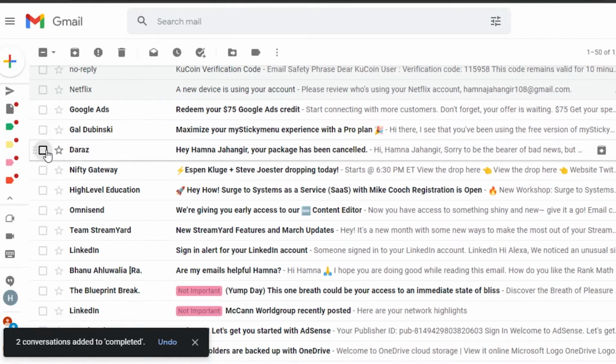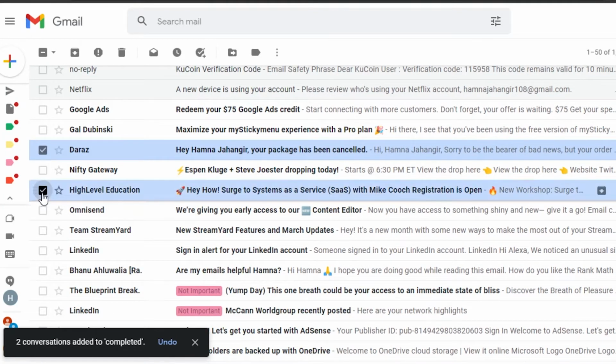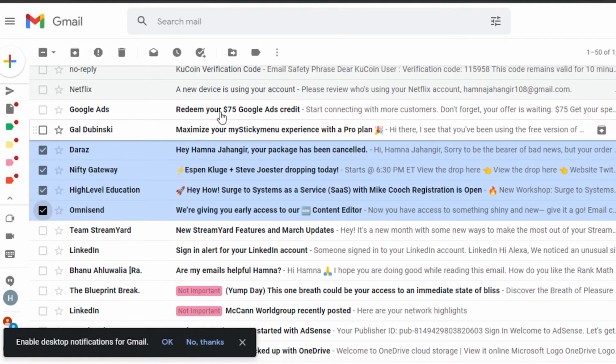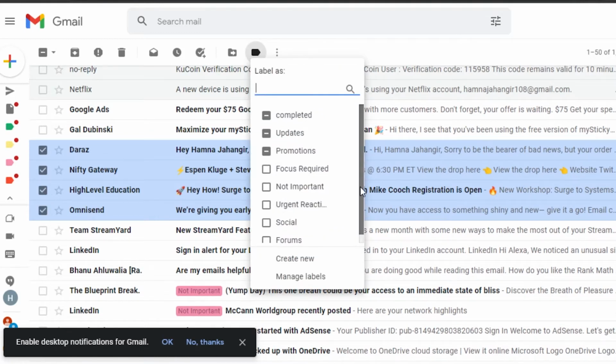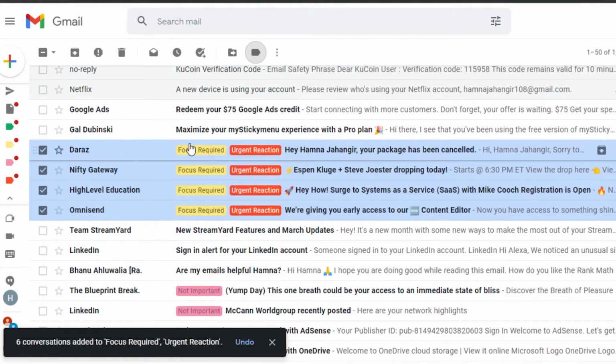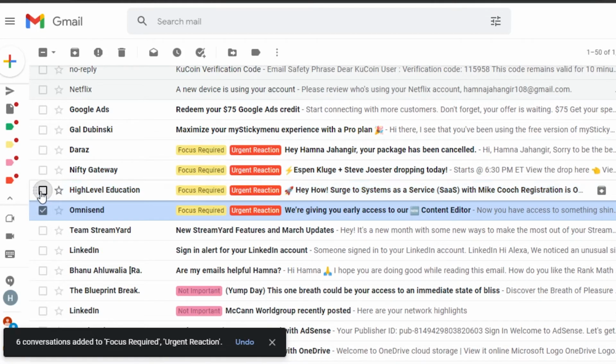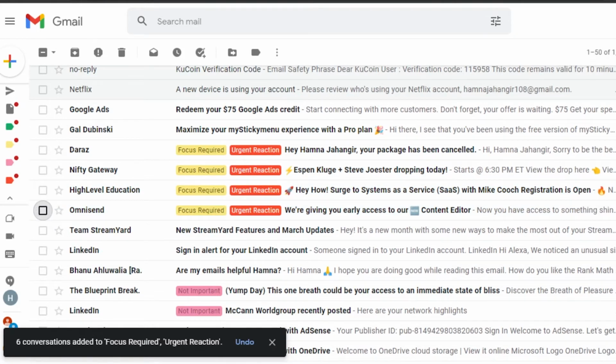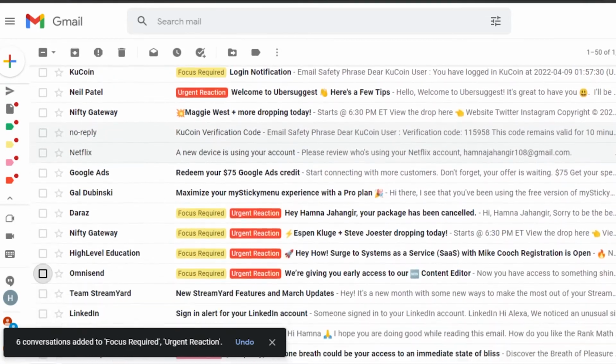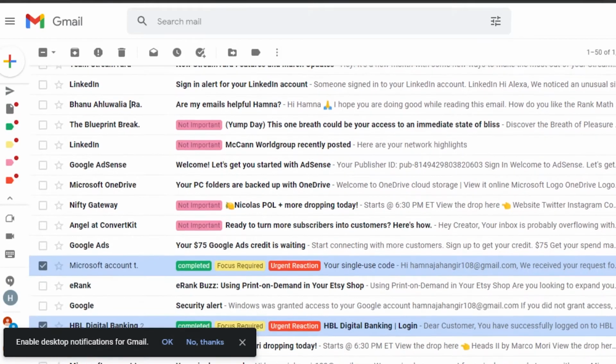Again, I can simply select and add different labels. I can actually go ahead and add more than one label on different emails. Let's add the label of urgent reaction and focus required for these. Now what I need to do is simply click on apply and you can see right here we have two labels at once. This is how I can add labels to my Gmail, and this way I will be able to customize my Gmail right here.